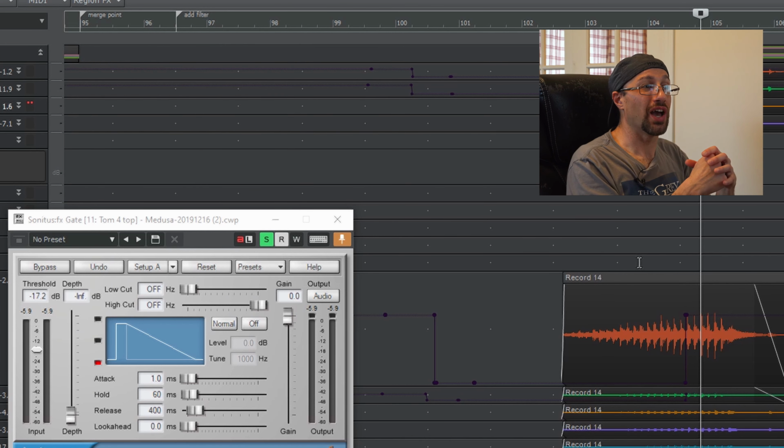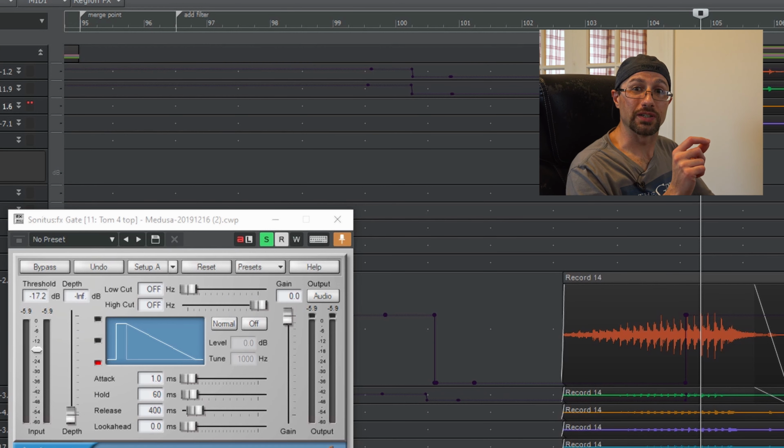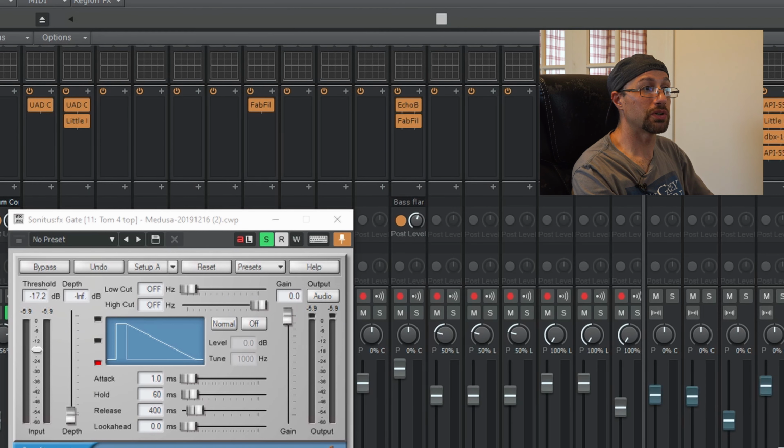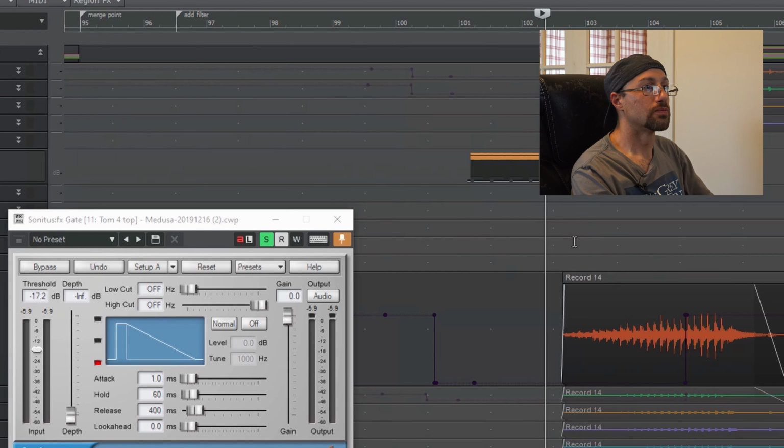So that means that the very first thing you have to do is find the point where you're going to want to turn on the threshold, right? So I've shut off the gate just for a second, and I'm going to solo just this tom track. I'm going to crank this up in the mix a little bit. Let's just give this a quick listen.